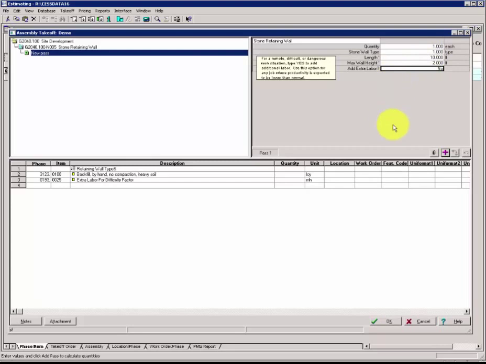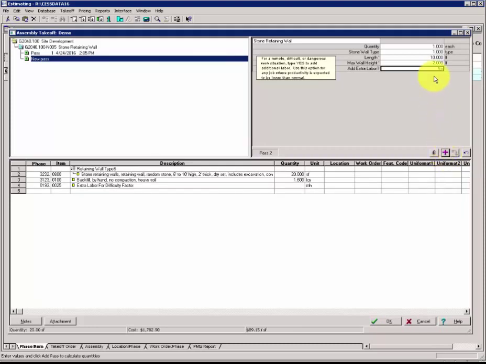You execute the pass by clicking the Add Pass button here, the purple plus, at the bottom of the variable pane. When you click that, the variables are run against the embedded formulas in the assembly, and your quantity results and item selections are returned here. Additionally, the total cost is displayed in the status bar here, the total quantity, in our case 20 square feet, and then a unit cost developed from the cost and the quantity, showing you the cost per, in this case, square feet.